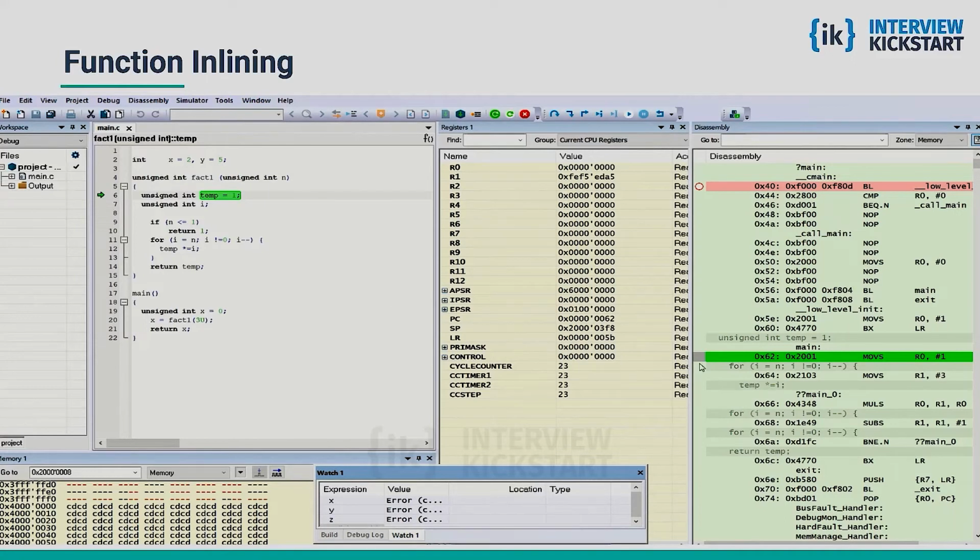Now, as you can see in the disassembly code, the value 3 is loaded, but the function itself is not called. All the multiplication and the loop operations are now part of main itself. There is no function fact1 being called here. Whatever you see, the check for the loop termination, etc., is all happening here. You can see the branch if not equal, and here is the multiplication operation, which is basic for the factorial computation. So there is no function call here.